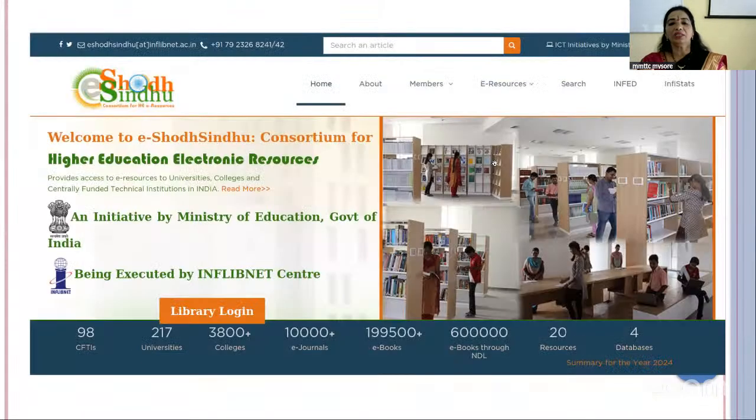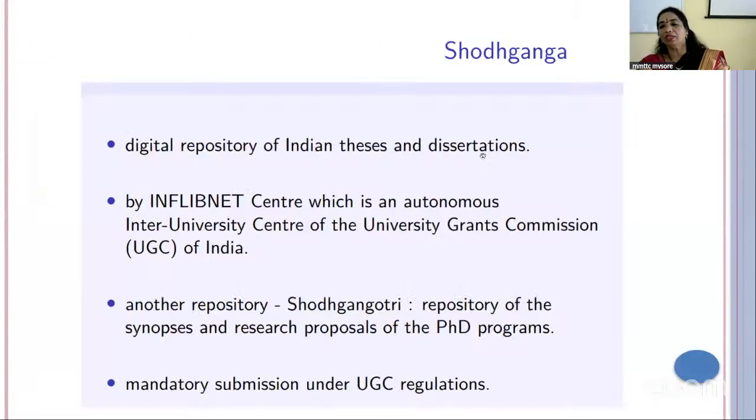So next is Shodh Ganga. So this was Shodh Sindhu, and this is Shodh Ganga. Shodh Ganga is a digital repository of Indian theses and dissertations. So suppose you want to see any thesis, you can go to Shodh Ganga and see. This is also run by the INFLIBNET Centre, which is controlled by the Inter-University Centre of the University Grants Commission, UGC.